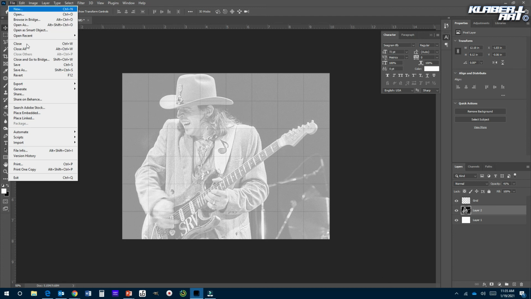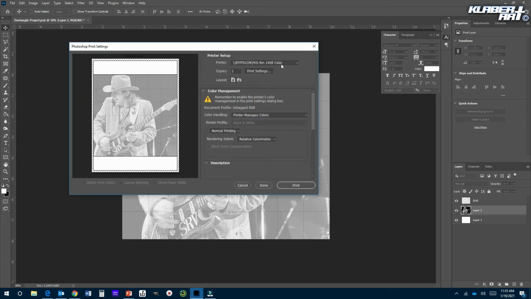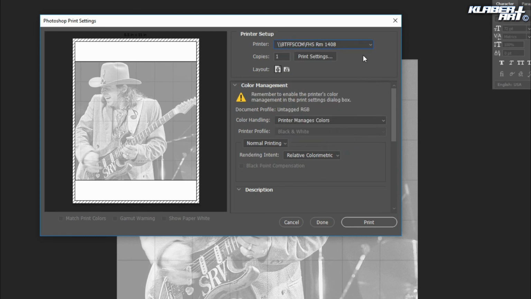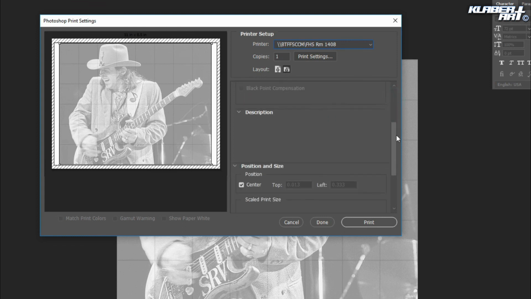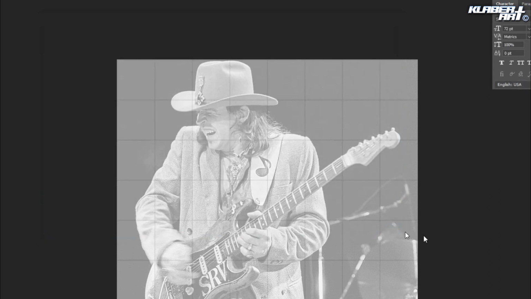Then go to File, Print, and if you're using my computer, you'll notice up here you want that to be 1408 regular, room 1408. And it looks like the paper is not in the correct orientation, so you might have to hit the correct layout and then scroll down here and make sure it fits well. So scale all to fit media, and then hit print, and it'll print out.